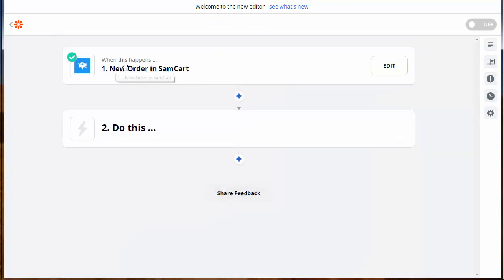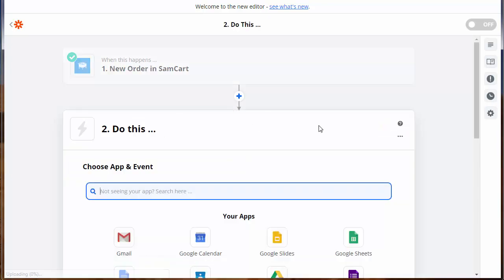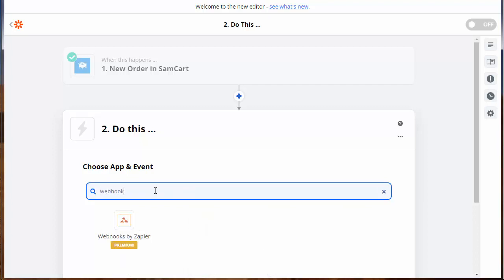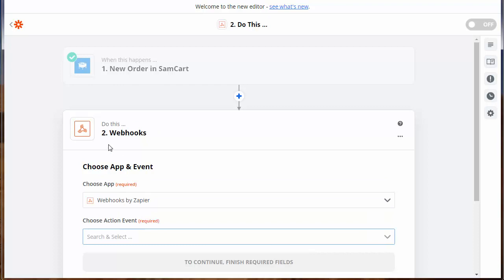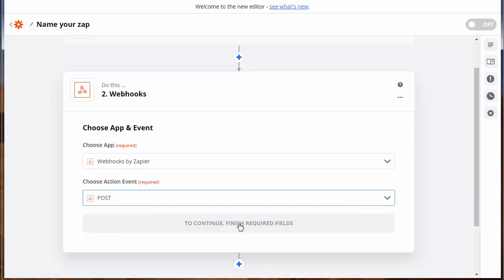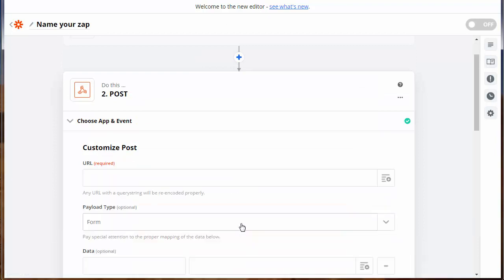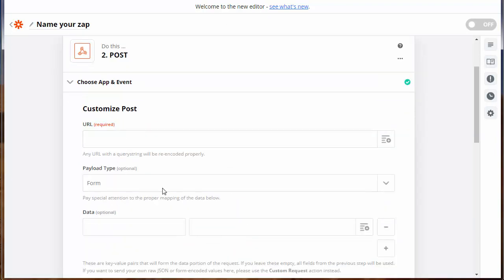So once you're all done with that, when you have a new order in whatever shopping cart you happen to have, you're going to want to do what's called a webhook by Zapier. This is already built into Zapier. So we're going to do this step, and we're going to always do a post, and then we're going to go ahead and hit continue here. We'll show you how to fill all these fields, and we've already done this for Sam Cart.